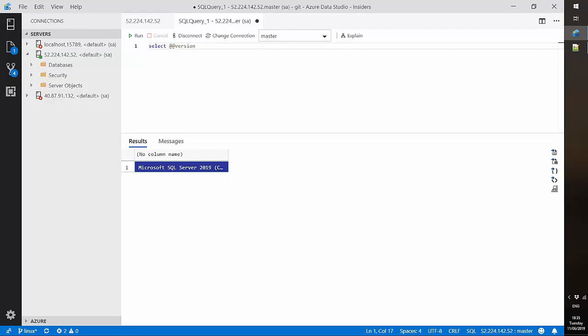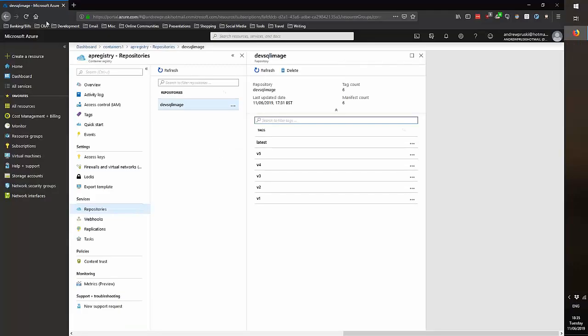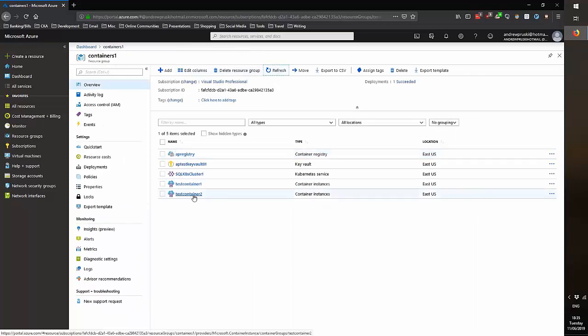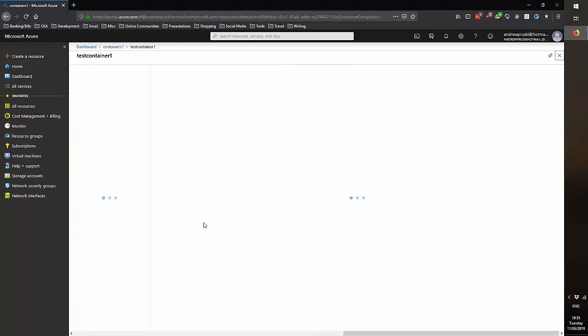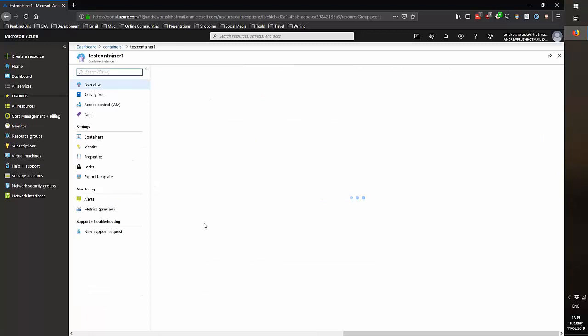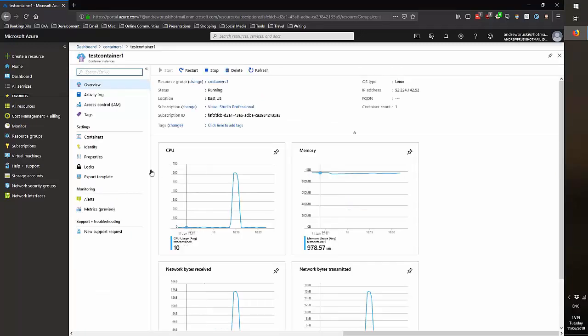There we go, and we have Microsoft SQL Server 2019 CTP 3.0. Okay, let's jump over to the portal, come back to our resource group, do a refresh. Oh, container 2 is coming up. If I jump into container 1, now I mentioned exposing SQL to the internet on port 1433. Generally not a good idea.